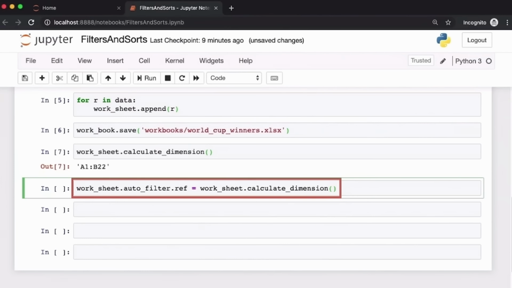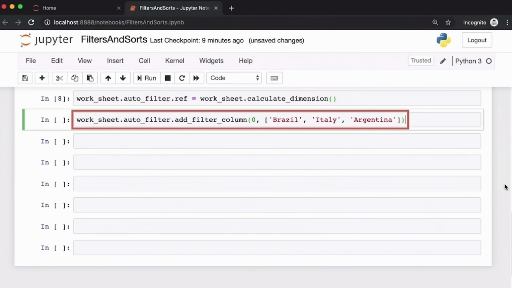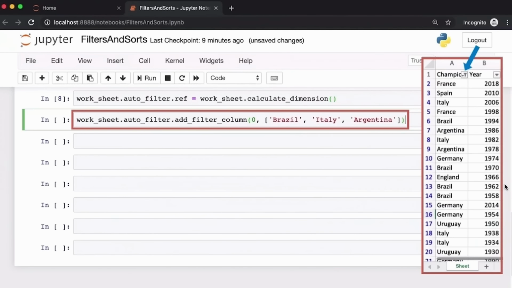So at this point, we have chosen the data that we wish to filter and click on the filter icon. Were this in Excel, we would have those two little checkboxes next to the column headings. The next step is to recreate the filtering on the list of values. The way we had done this from within Excel was to click on the checkbox next to the champion column heading and choose the countries Brazil, Italy, and Argentina.